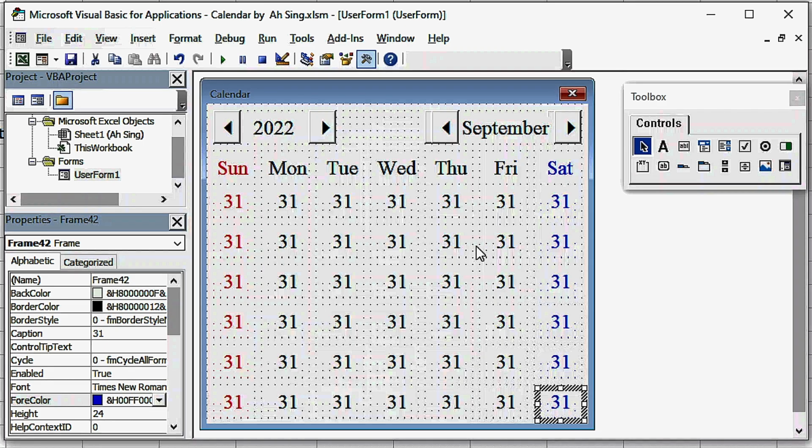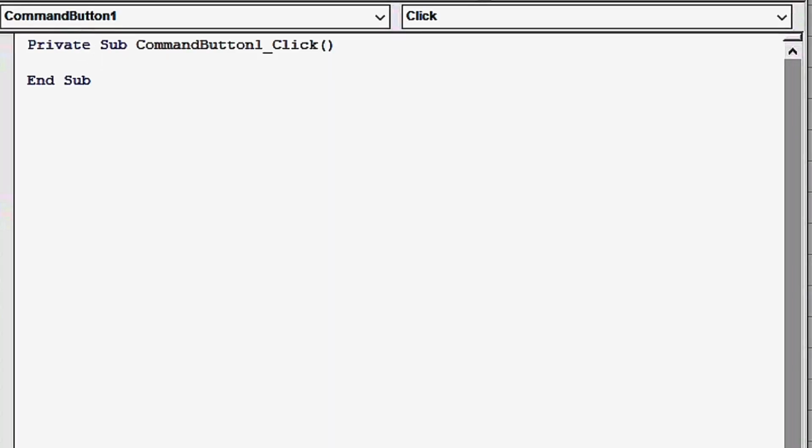Now we can proceed to the coding part. I will first go back to Excel and we insert the code to this command button to call the user form. So what we have to do here is I will always display the current year and the current month every time the user form is called.